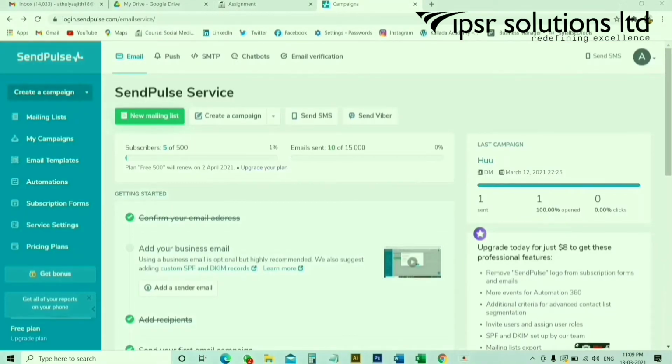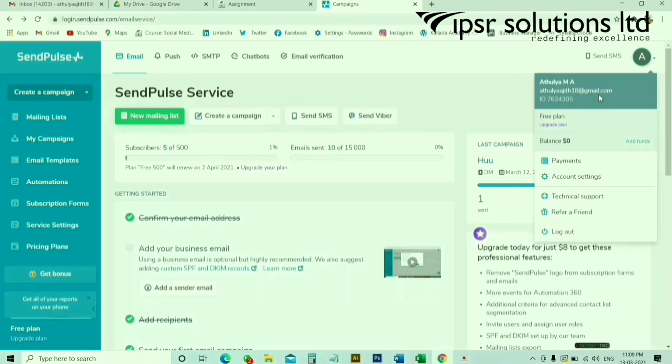After login, we can see here the dashboard of the SendPlus. On the left side of the dashboard, we can see create a campaign, mailing list, my campaigns, email template, automations, subscription form, service settings and pricing plan. On the top of the bar, we can see email, push, SMTP, chat box and email verification. On the right side of the corner, we can see your name, email ID and account settings.